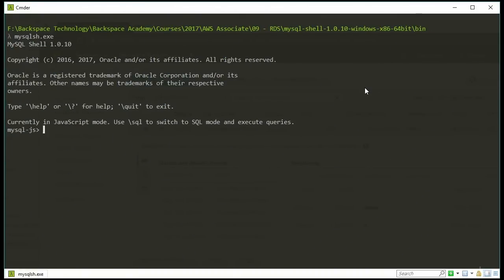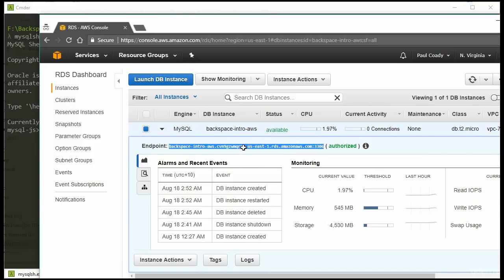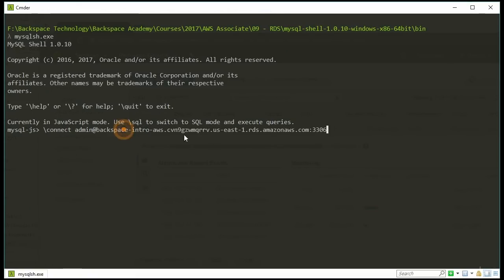Okay, so now that we're in the MySQL Shell, we can connect into our RDS instance. The way that we do that is we do backslash, not forward slash, backslash, connect, and then our username, which was admin, and then @ and then our RDS endpoint. So we just jump back into the RDS console, select that endpoint and copy it and bring it over. Now we don't have to worry about removing the :3306, we can leave it there, or we can take it off and it will default to 3306 anyway. We enter our password that we created, and that should connect us in a short amount of time.